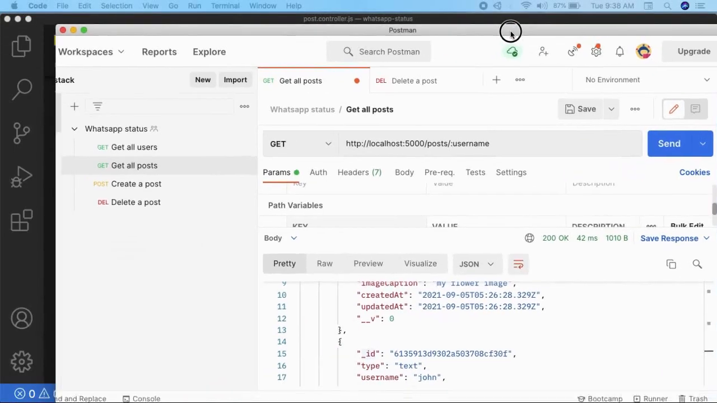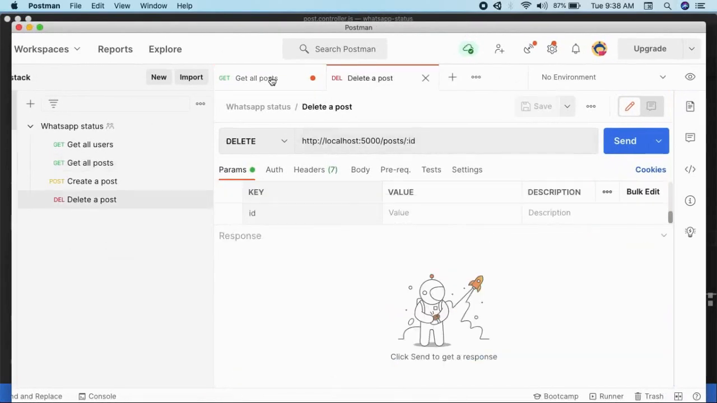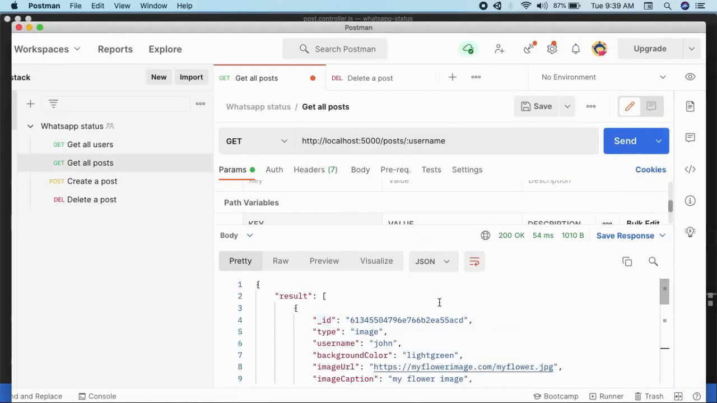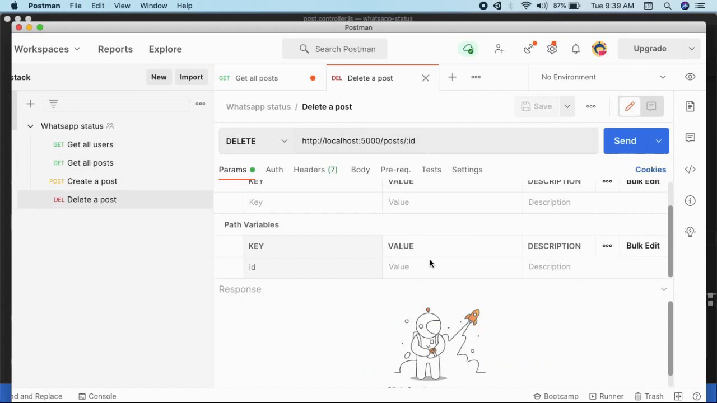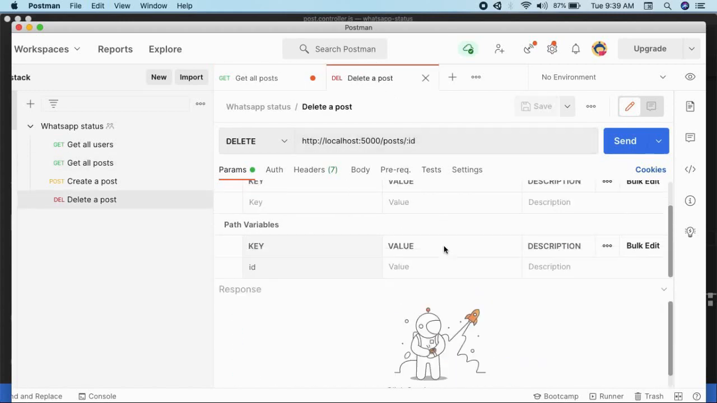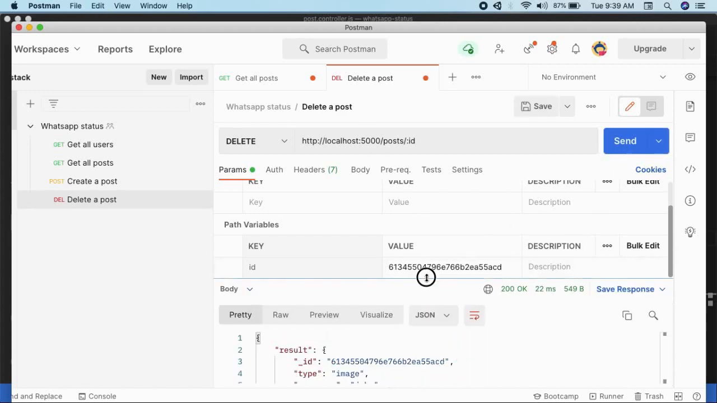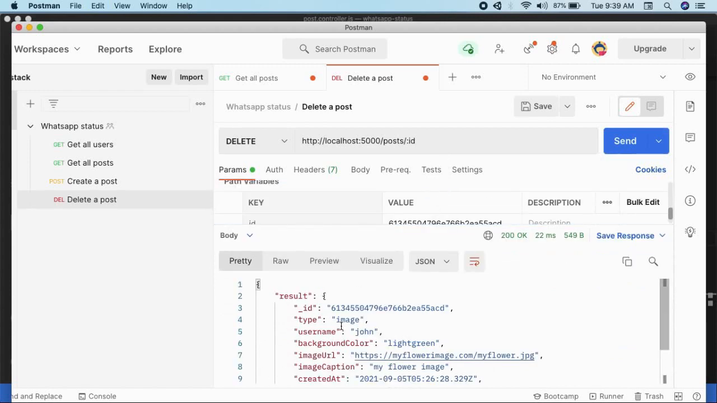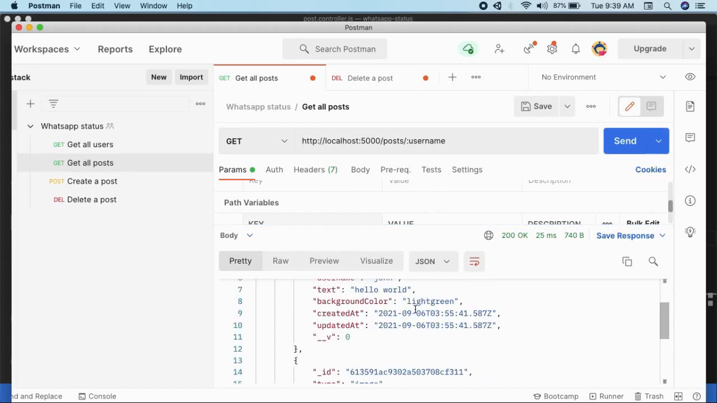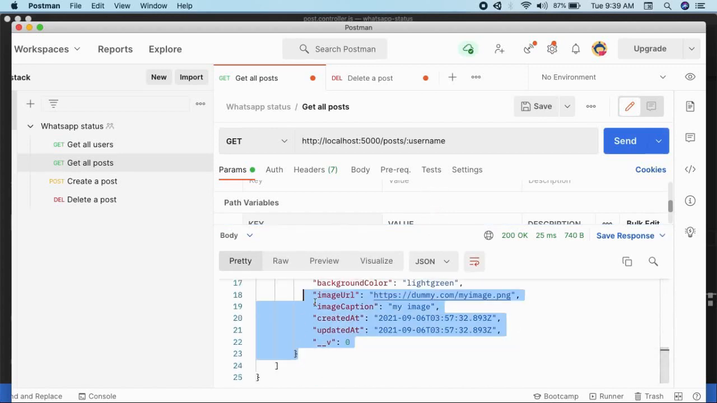So let us go to Postman and to our delete a post, and now we will need the ID here in this path parameter, path variables. Now let us get all posts again and copy one of the IDs right here, this one, and then paste it. Let us first count how many posts we have. 1, 2, 3. We have 3 posts. Now if we run the delete post route and send a request, we see that the deleted post data has been returned. Let us confirm by going back to get all results, and we see that we have only 2 posts now, so it's deleted successfully.